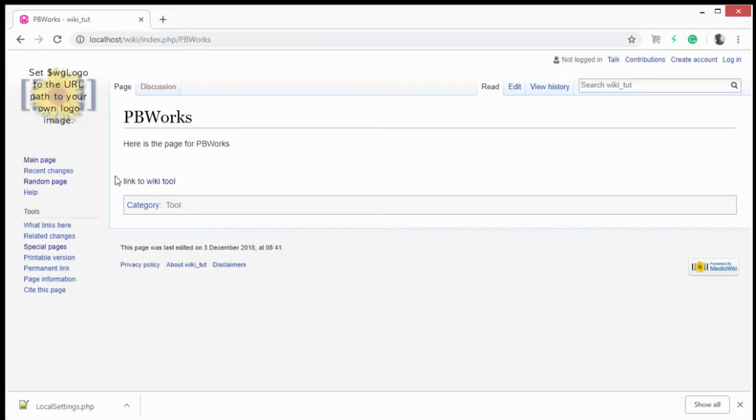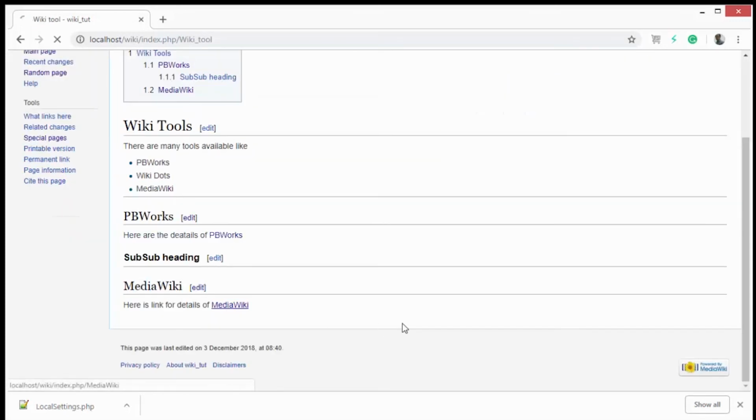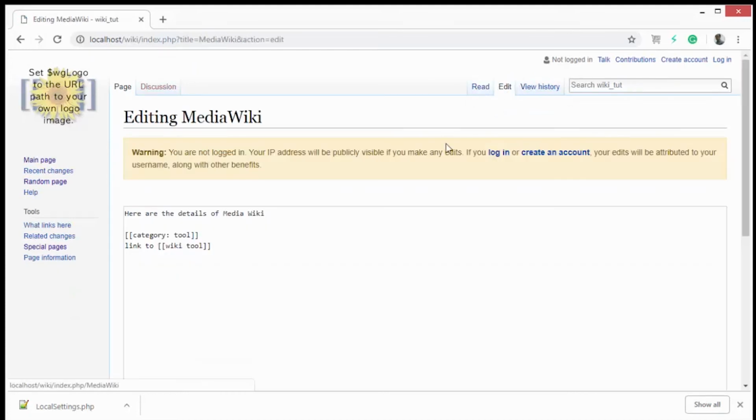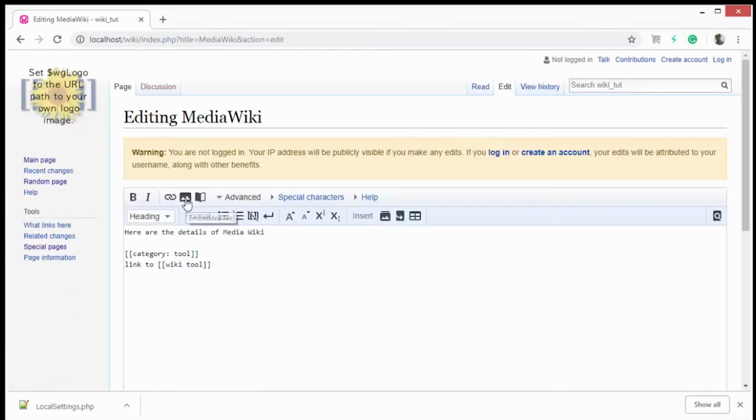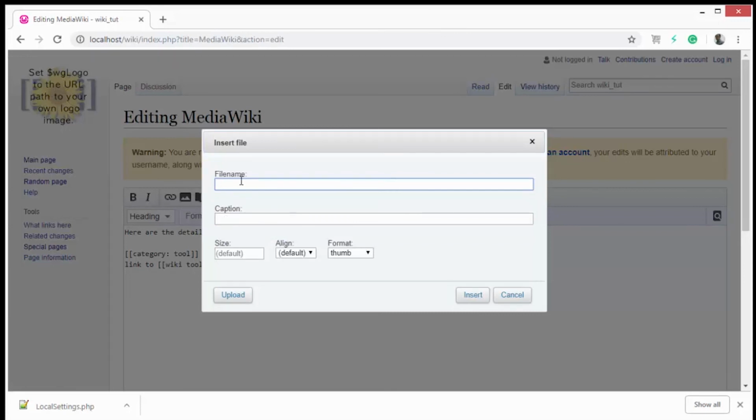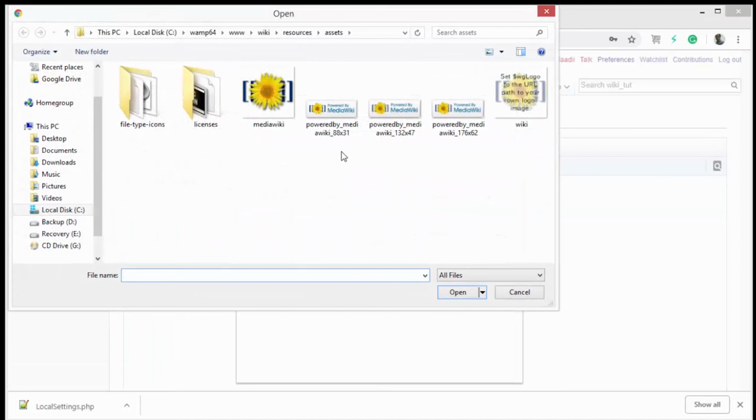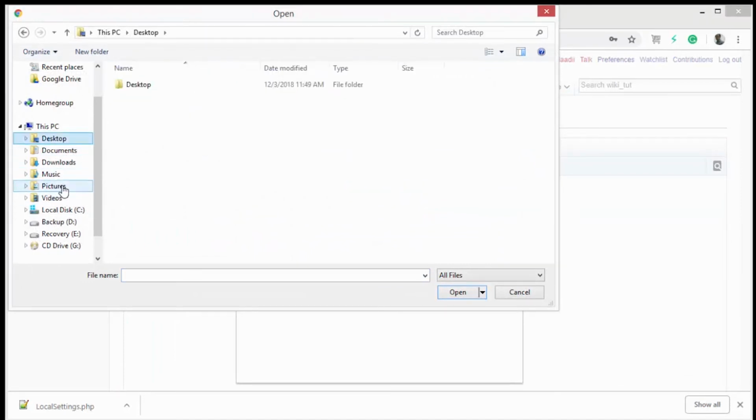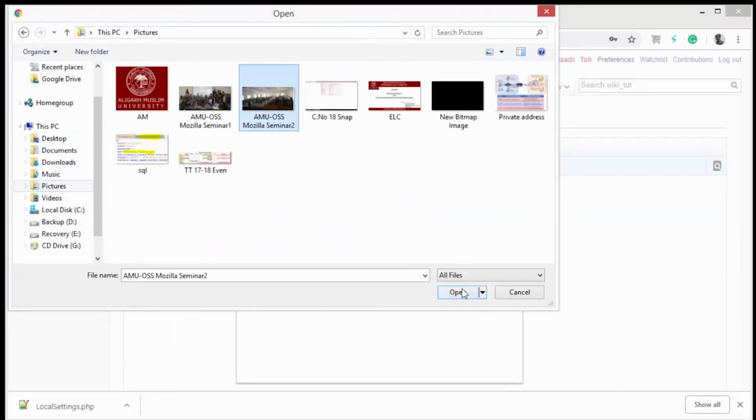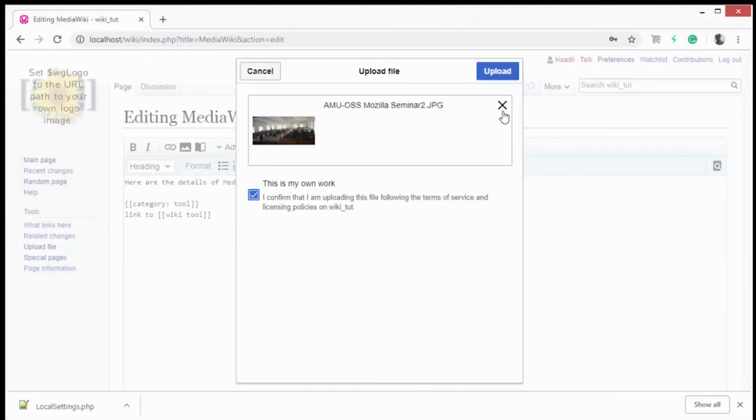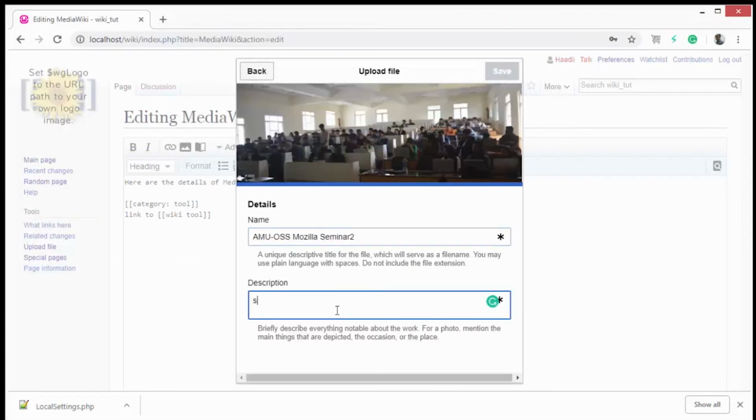And now if I want to insert an image, I have this option. I click on this option, I say logo, I give it a caption as logo, Media Wiki, and I want it at the right hand side, and I want to upload a pic. Okay, pictures. Okay, so I'm uploading this seminar photograph. This is my own work. Uploading seminar. Save.